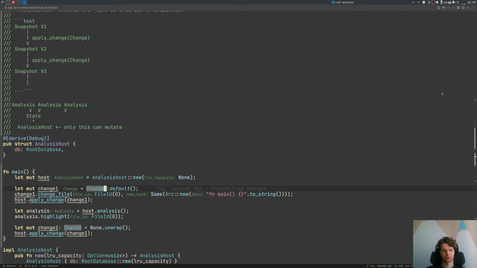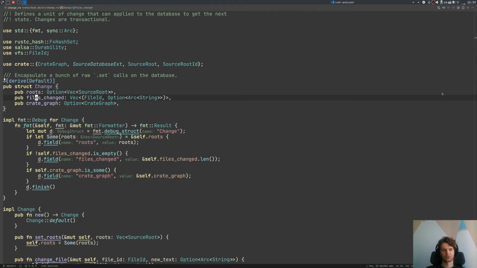The change is also a rather simple struct. The main thing it contains is the changes to the file texts, in a format similar to what we've seen in the virtual file system. We use the same file ID. In fact, you can see that this is a VFS file ID. And for each file ID, we specify the current state of a file, which is none if the file doesn't exist, or a string if the file has some contents. Note that we use an Arc string here to share the underlying data with the VFS.